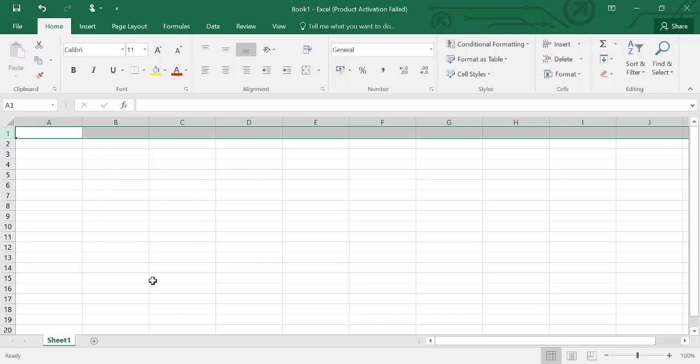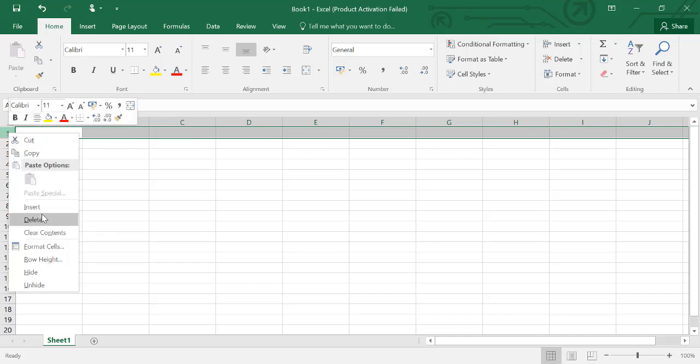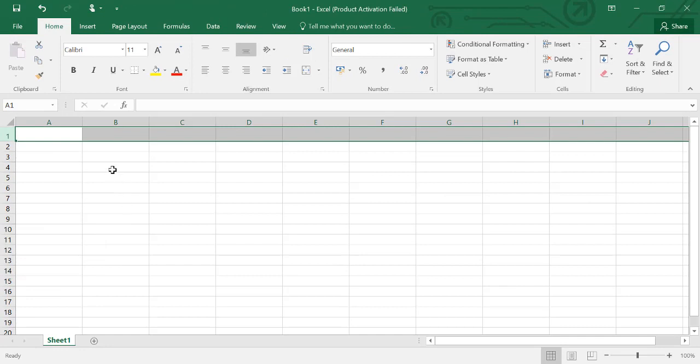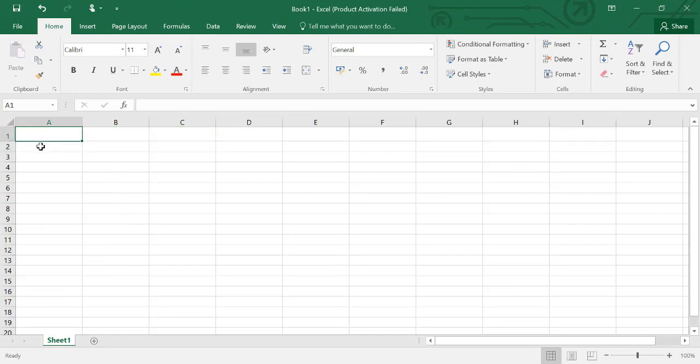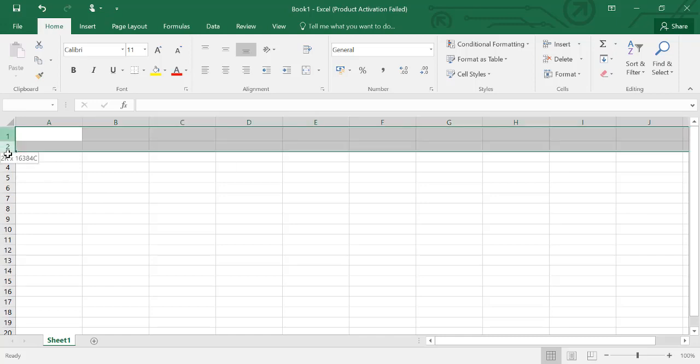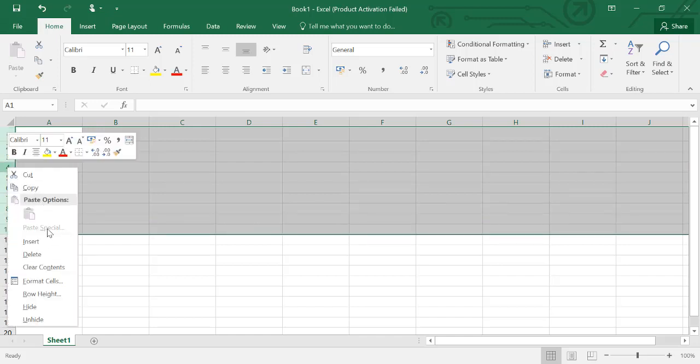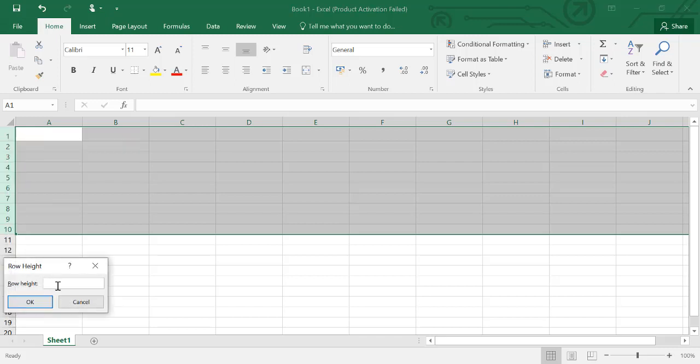Okay, but you see that not a big difference has appeared in the height of the rows, so we can make it, let's say, 20. Now you can see the difference between this row height and this row height. Now let's say we want to make multiple rows the same height. Again we will use the same method, selecting multiple rows. Let's say we want to select 10 rows and then right click over here, go to row height and enter the same height we entered for this first row.